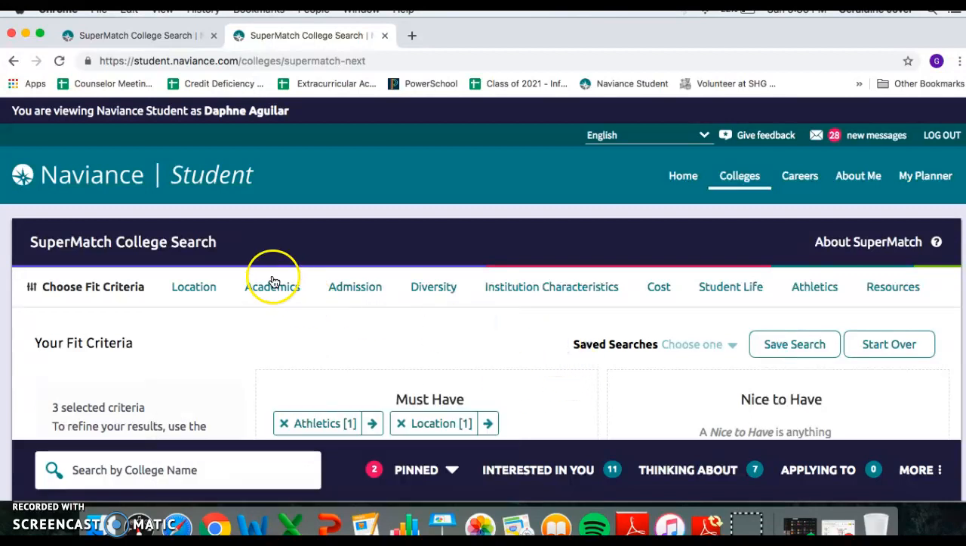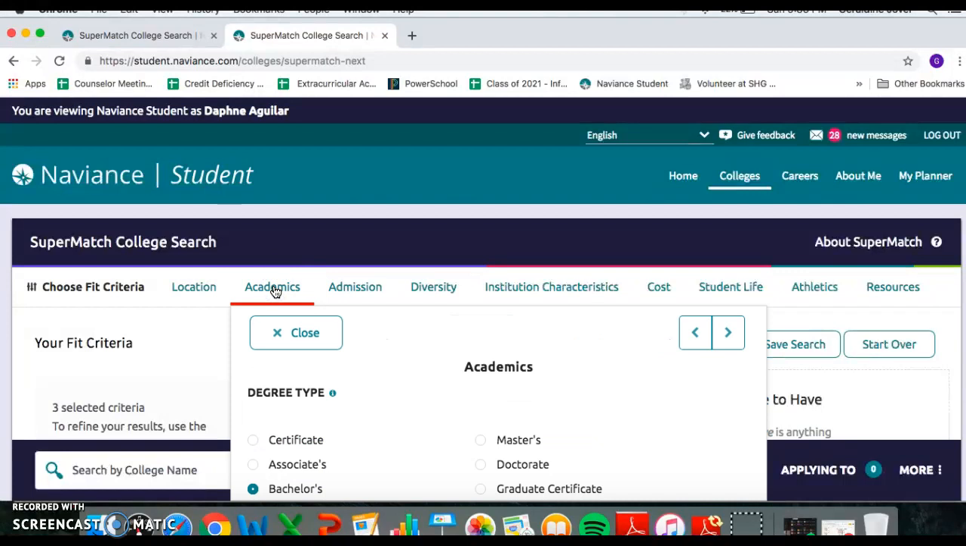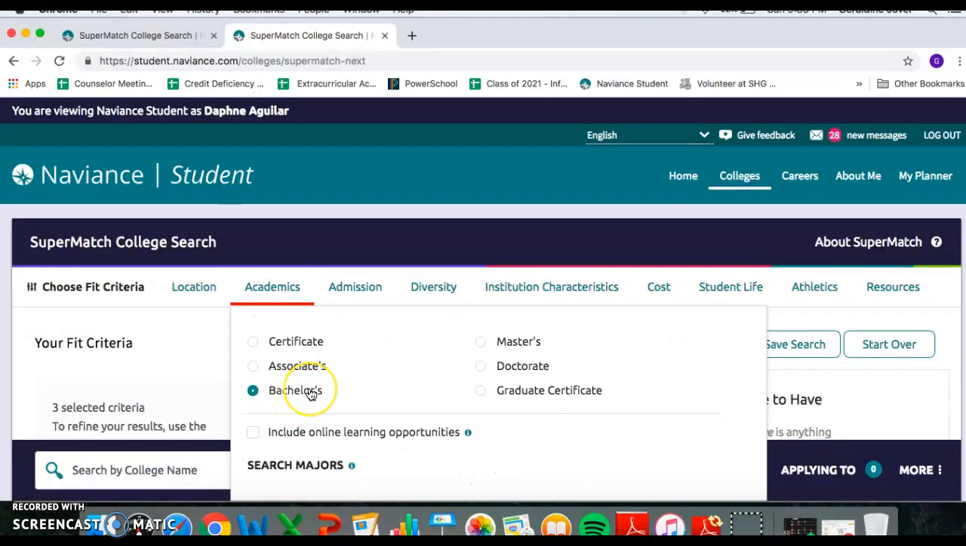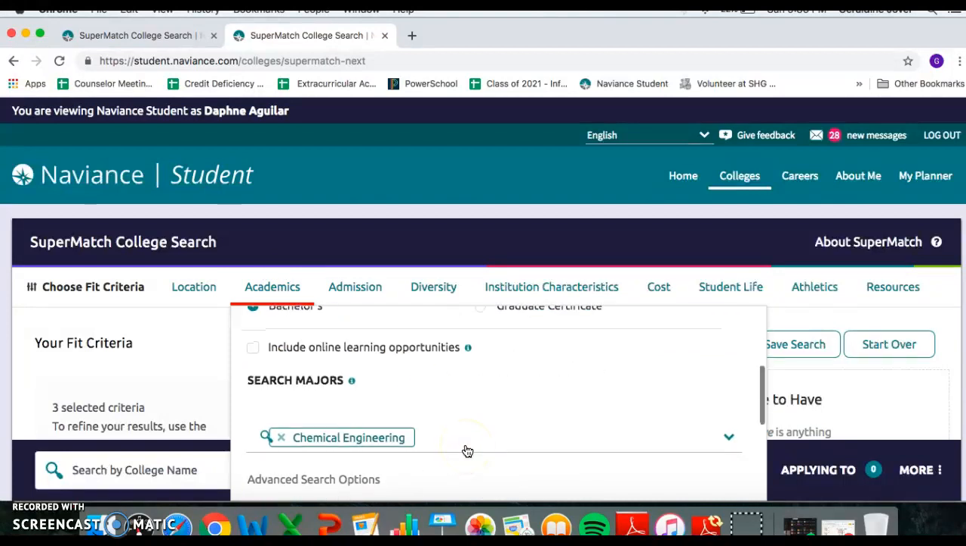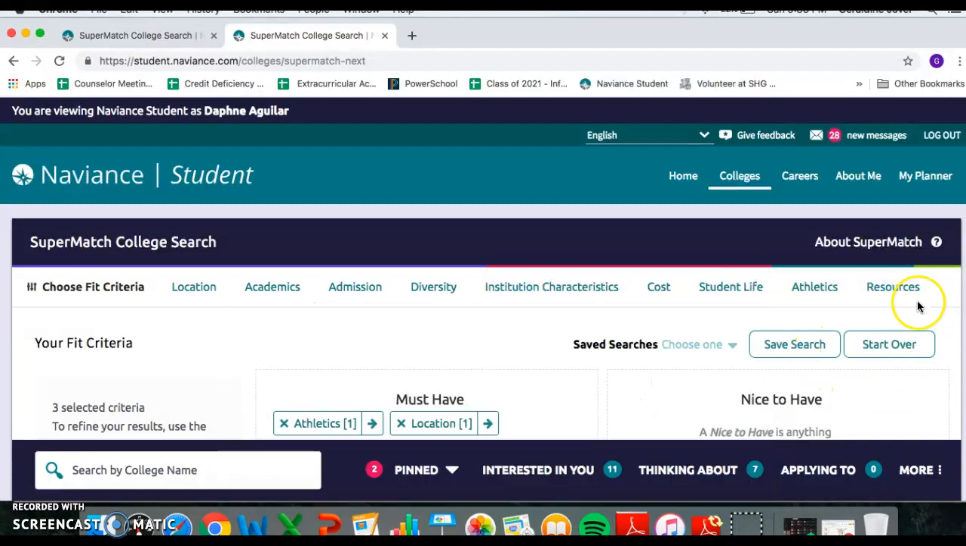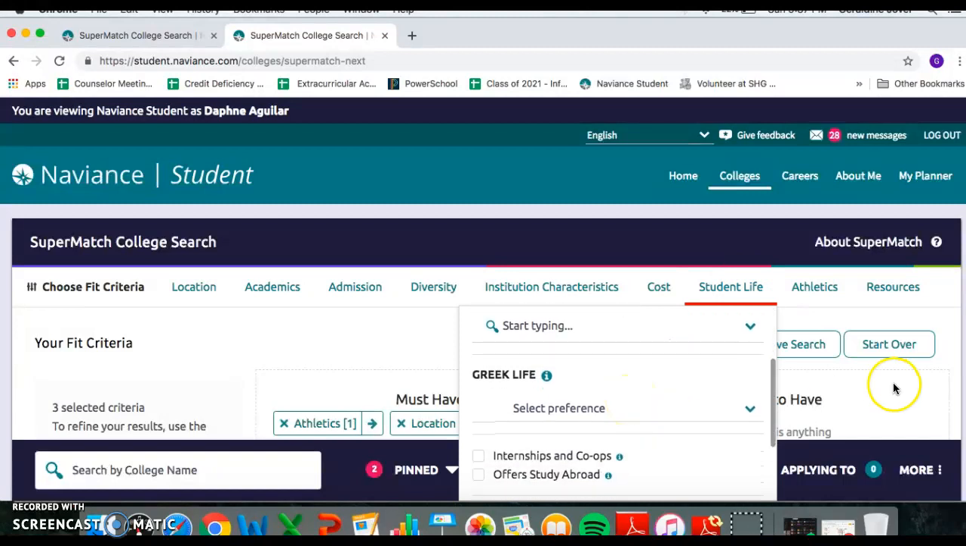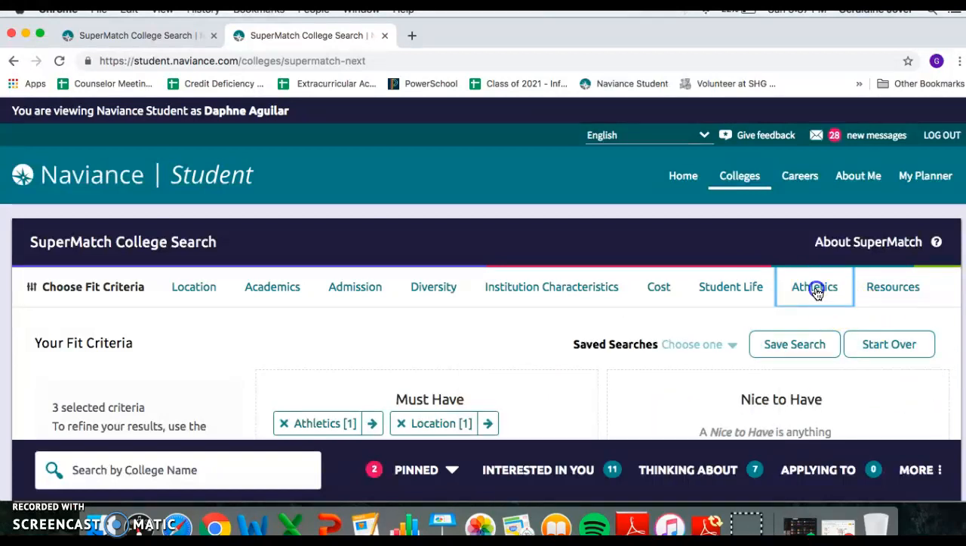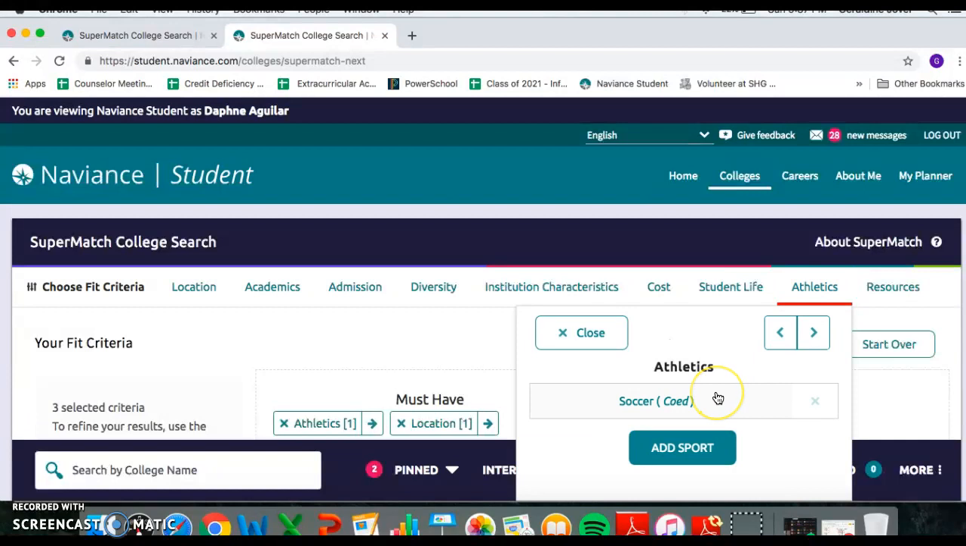Okay? The next step is for you to choose your academics. Click on bachelor's. Bachelor's is a 4-year degree, which is what you will be working on, and search for your major. Right now I put chemical engineering just for reference. If you're a student who's interested in the clubs or the student life, you can also check student life on there.